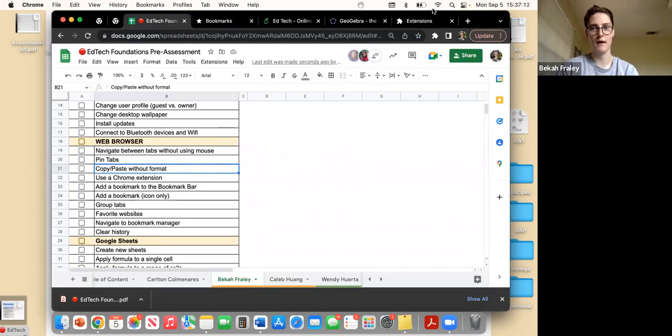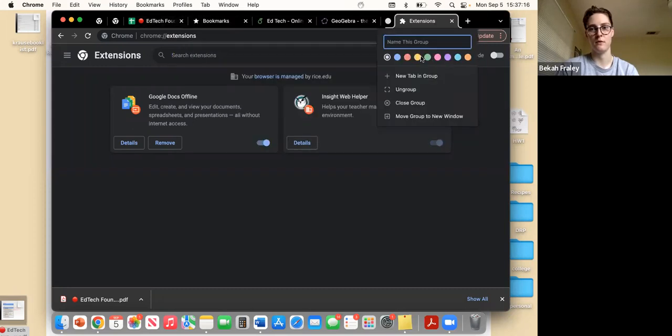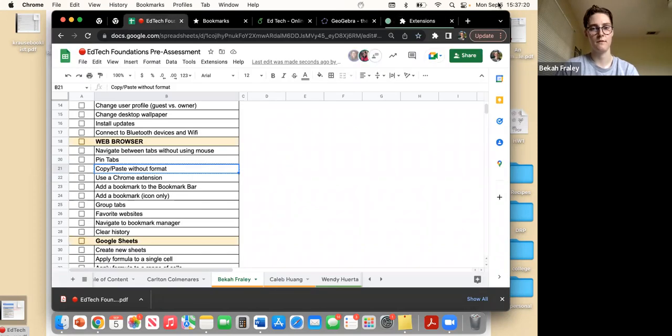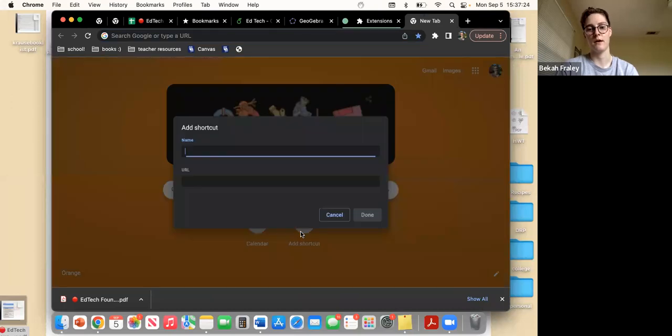All right, to group tabs, I go to tab and then group. You can name the group, change colors, whatever. Favorite websites, AKA a shortcut on Google Chrome. Go here, add a shortcut. I don't know, maybe I'll do GeoGebra.